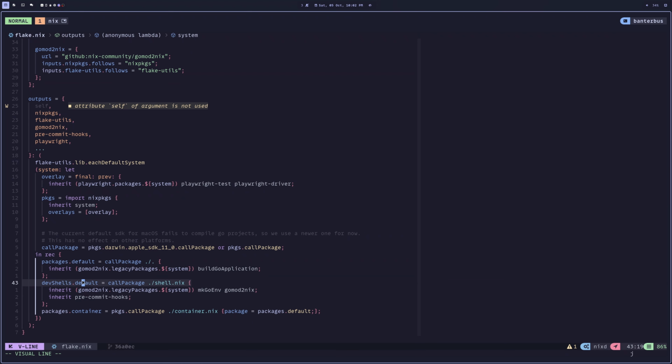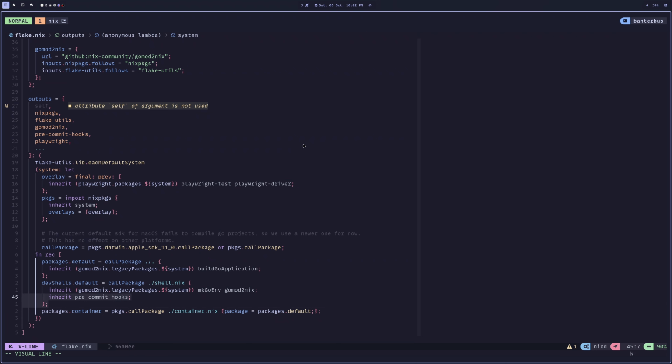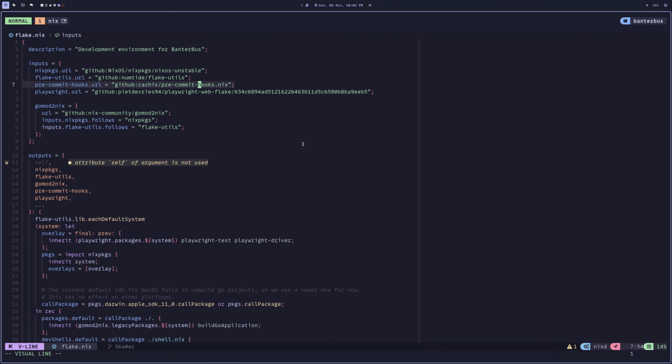But anyways, we have this default dev shell. So when we did Nix develop earlier, it's basically just running this Nix expression. And we have this shell.nix and we're passing it a bunch of stuff, this makeGoEnv, which I haven't managed to get to work yet, but also this pre-commit input that we've defined over here. And we'll take a look at how we're using that.